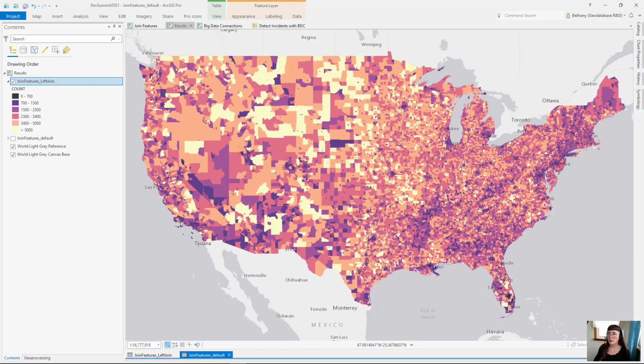So now we've seen the ability that GeoAnalytics offers you to crunch through big, noisy data and turn it into something more meaningful for use in further analysis.